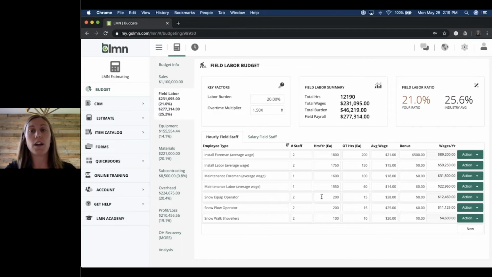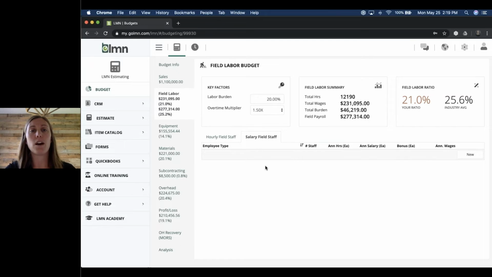To add a new line item, you'll click the new button in the bottom right corner, and that's how you can enter in all of your hourly field staff. Now, if you do have salaried staff, there's also a section to enter those staff as well. So if you click on the salaried field staff at the top of the screen here, this is where if you pay any of your field staff a salary for the year, you can enter that information here.